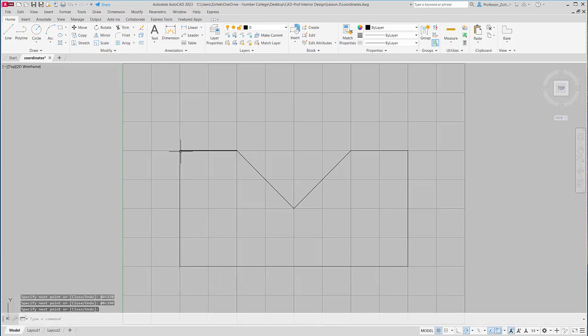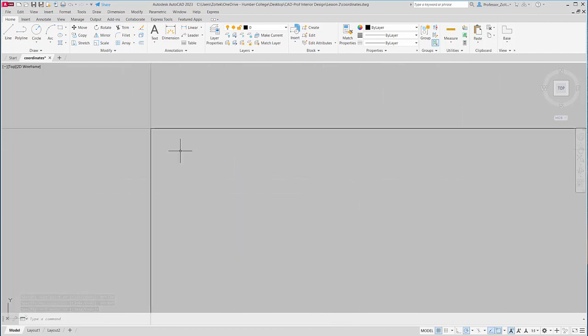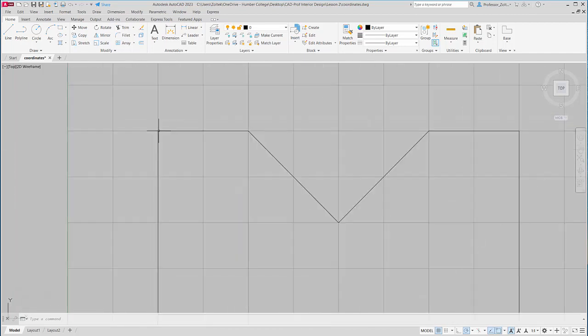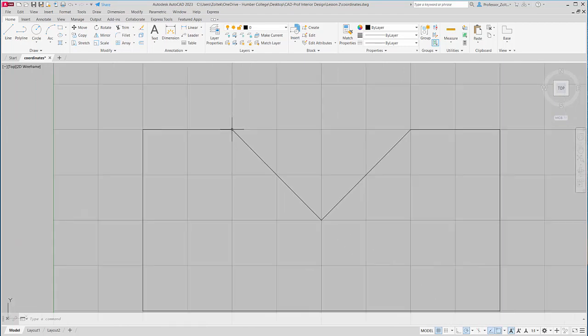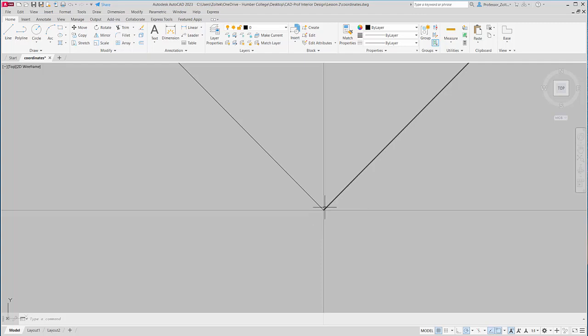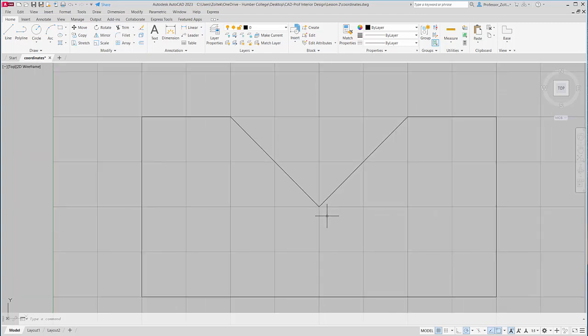Now, if I zoom in, all I'm doing is moving my cursor over a point and rolling my mouse towards the screen and then away from the screen. You can see it's absolutely spot on each of these positions using relative and polar coordinates. And this is what we're going to focus on, making sure our drawing is absolutely perfect. I'm going to leave this now and save it.